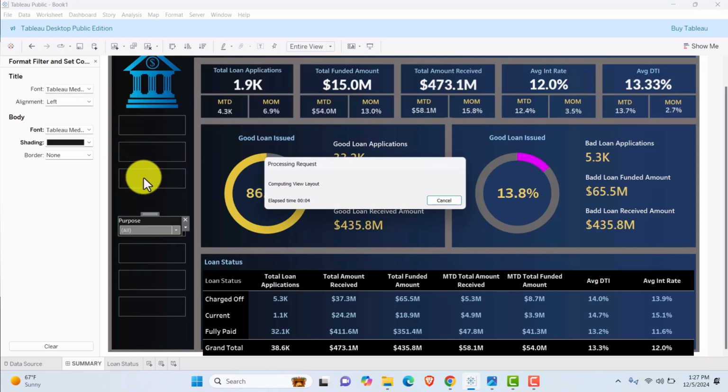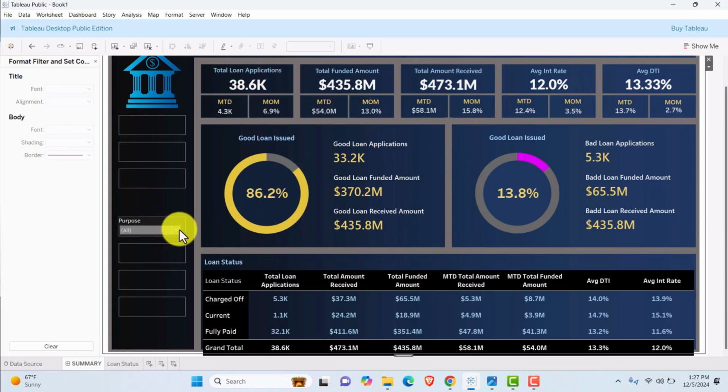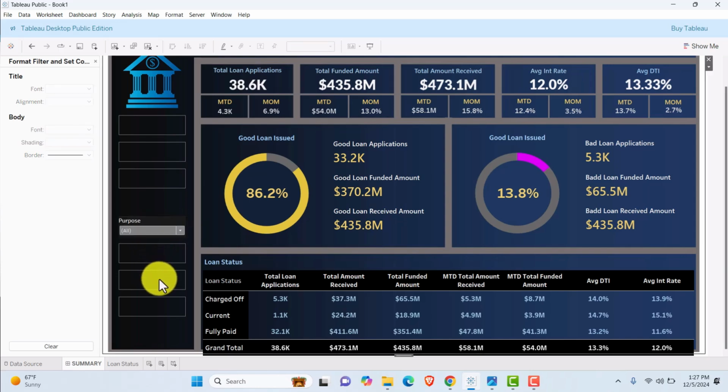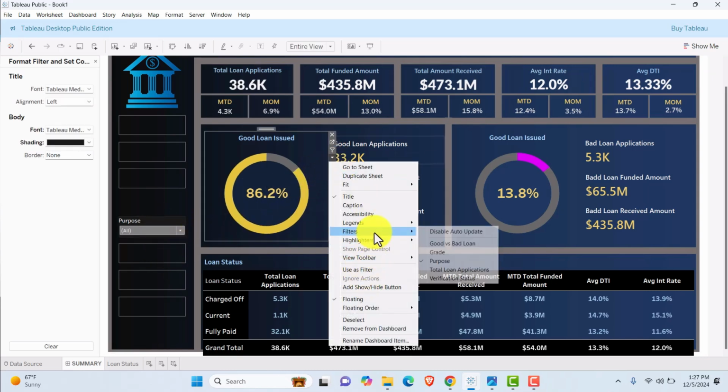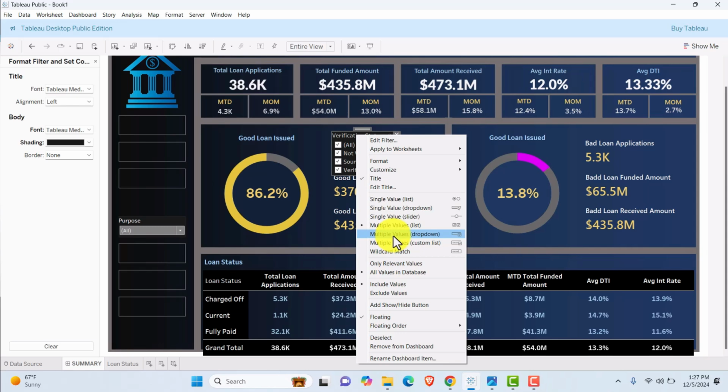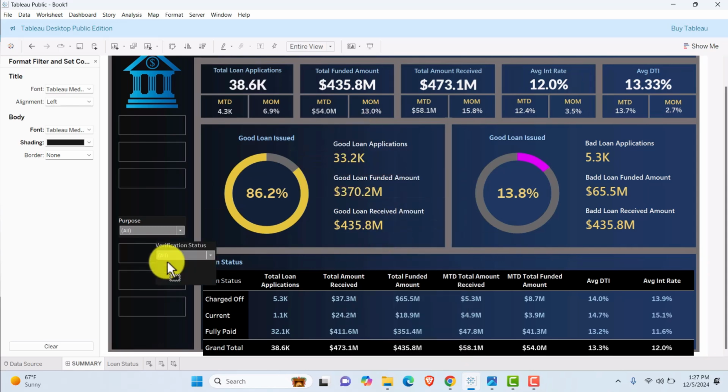Now we will do another one. Let me just resize it to make it look perfect. Okay, now it looks good. The other thing we have to do is bring another filter. We'll go to the filters, bring the verification status, select it as a multiple values dropdown, and bring it over here. See, the same setting is now applied to all the filters' formatting, but we only have to make one change in the font.